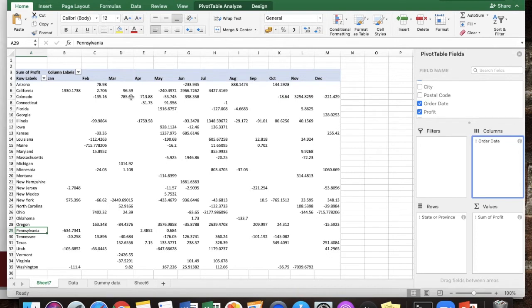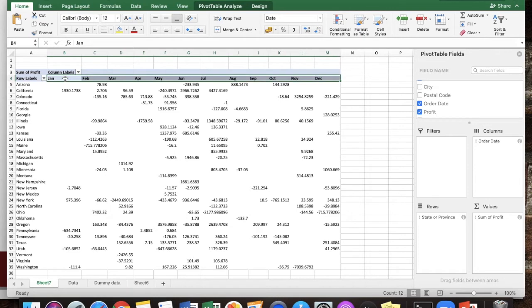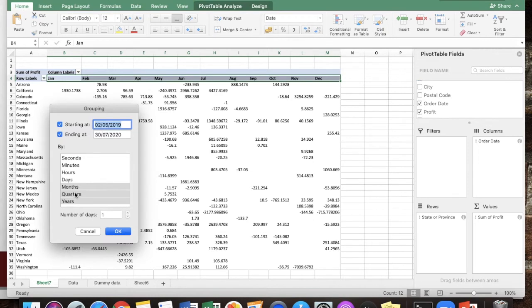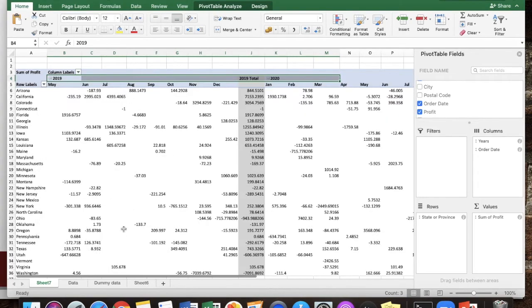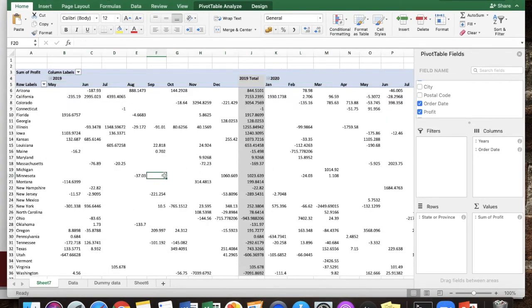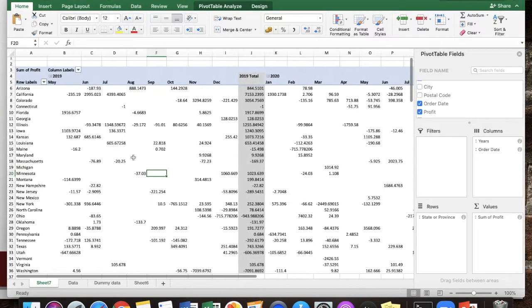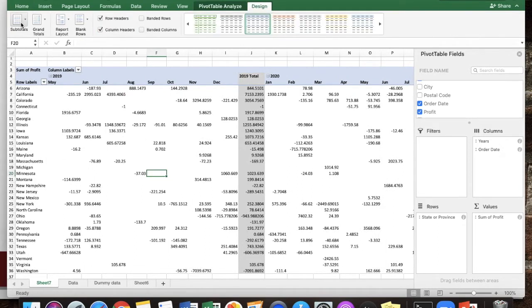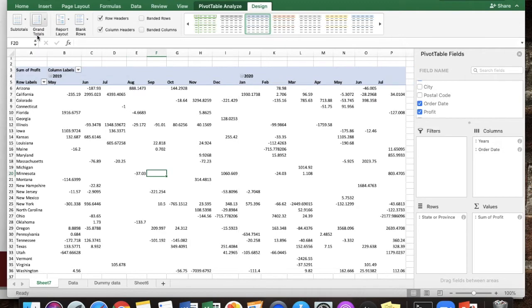I need the year because it has taken 2019 Jan and 2020 Jan as one. So I will just right click, group, and I will take years and months. Yes, now it is working fine. So it's showing me the total, and I will take out the total from the design option. Subtotals, don't show subtotals. Now this works for me.